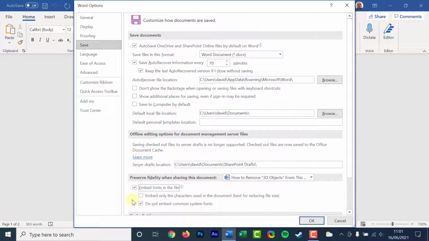Check the Embed only the characters used in the document option. Optimal for decreasing file size. Option to lower the file size of the generated document.